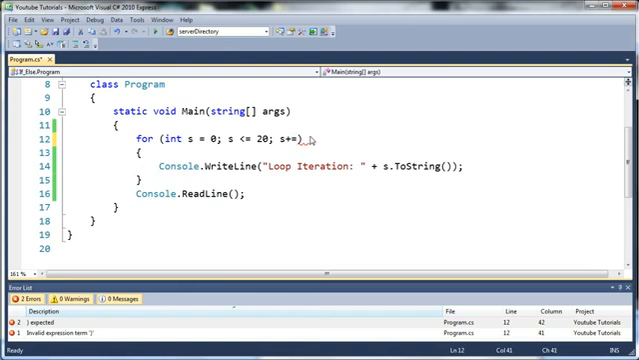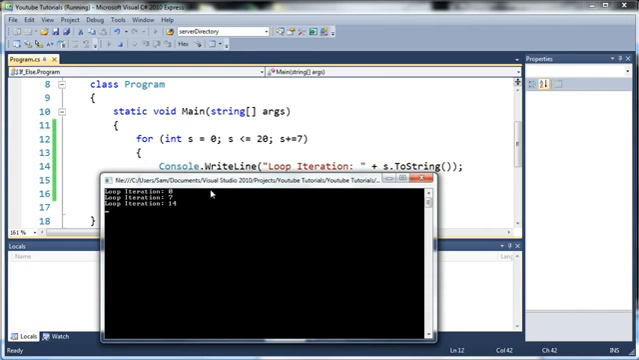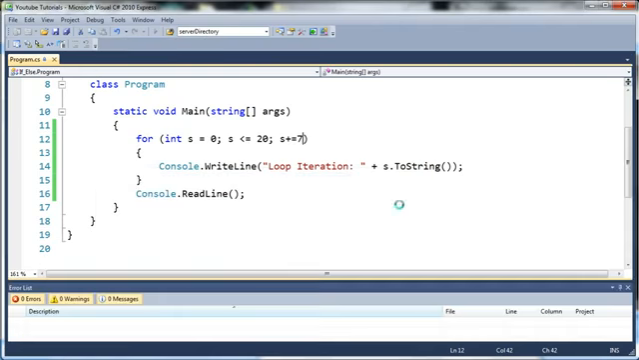So let's say we do 7. If we run this, you can see it only goes 0, 7, 14. Because if you add 7 to 14, it goes up to the value 21. And since this is only going to run if it's less than or equal to 20, it's not going to run our 21. Now, you can put whatever numbers you want in there.